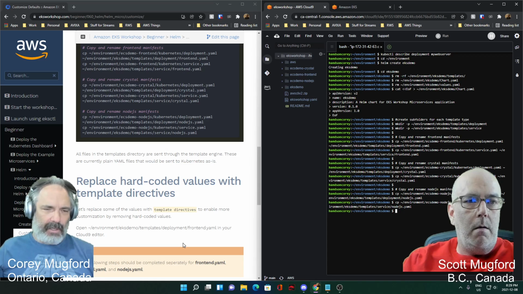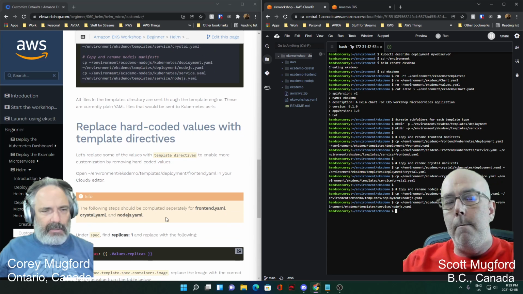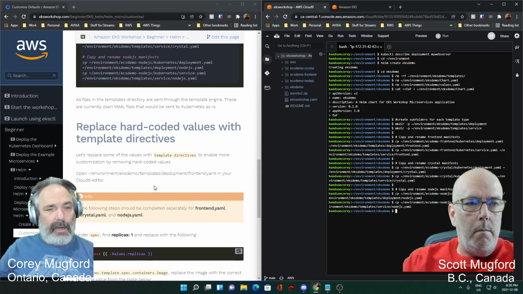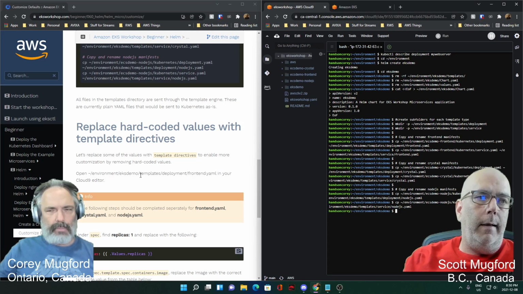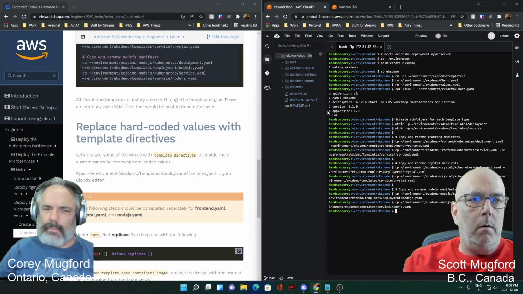Replace hard-coded values with template directives. All the files in the templates directory are sent through the template engine. These are currently plain YAML files that would be sent to Kubernetes as is. Then replace hard-coded values with template directives to enable more customization. It says open the environment. What's that mean? That little tilde thing means your root directory.